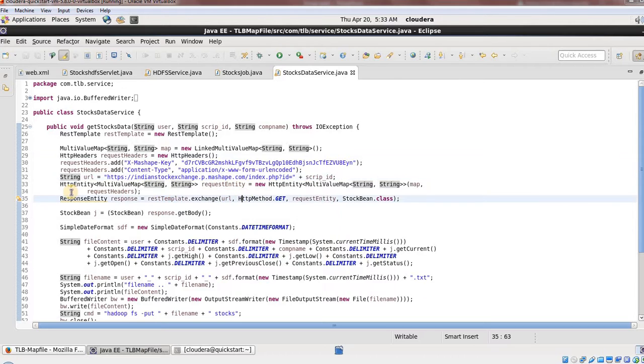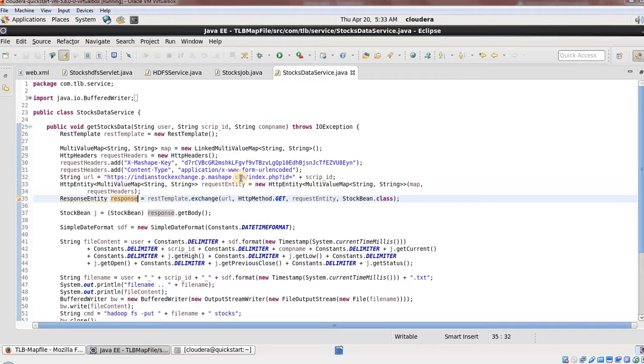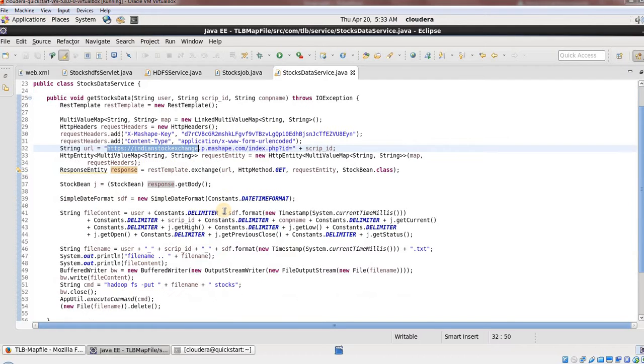You can see we are making a call to this website, http://indianstocksexchange.p.mashup.com. So we are just making an API call. This is what we call a web service call. We are making a web service call to this particular URL to pull that particular stocks data.